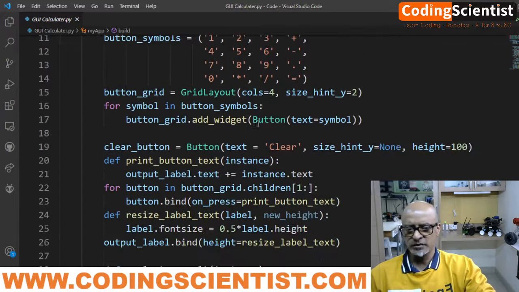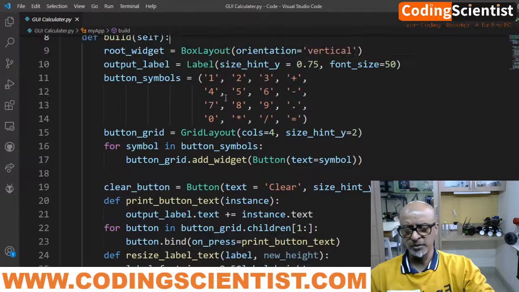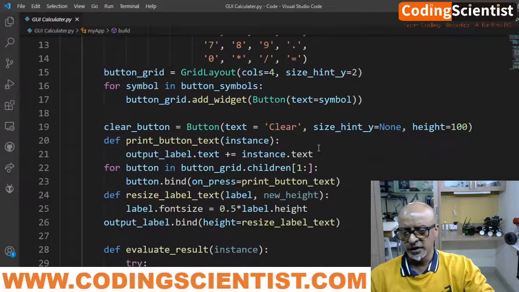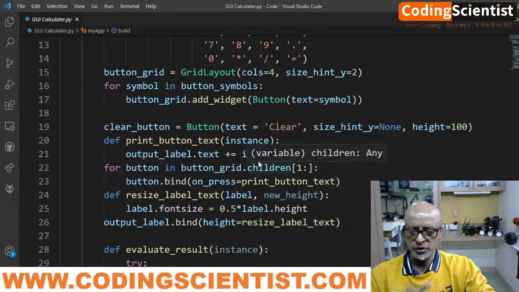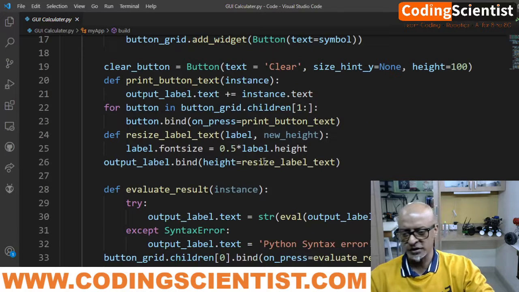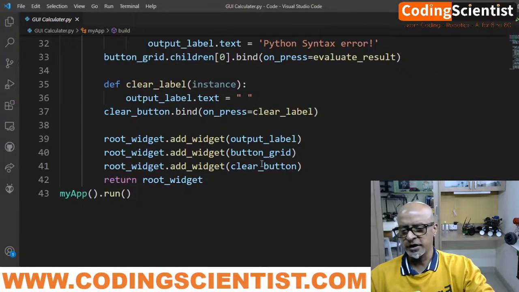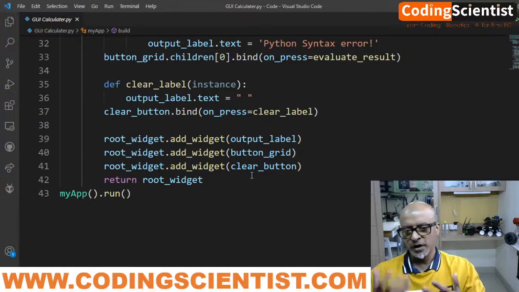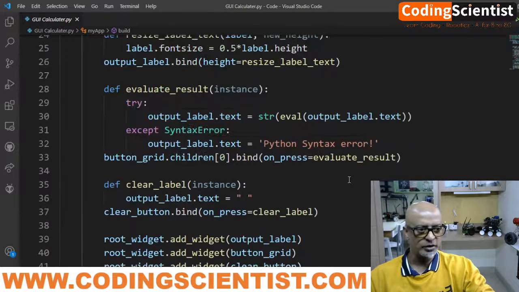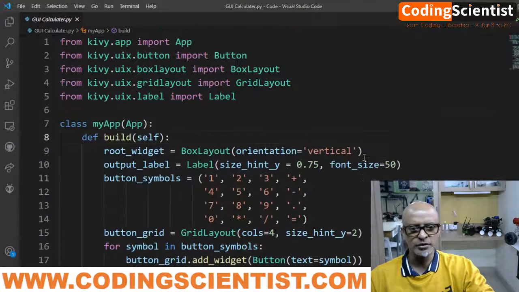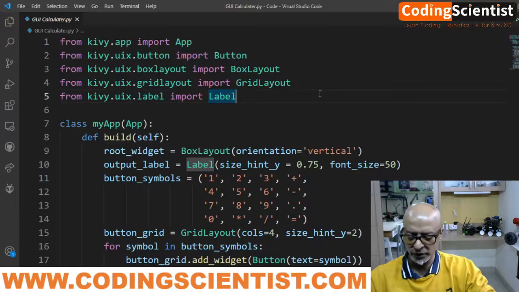Then the applicable logic for the buttons, like for example 1, 2, 3, plus and minus, the same way the calculator works, right? And then I'm getting that through a for loop with multiple other classes and functions, and I'm creating the entire app built from the widgets which have been pulled from the Kivy module itself. All right, so let me run through this code and let's see how it works.